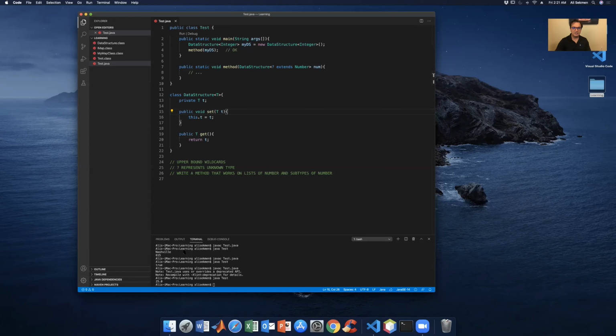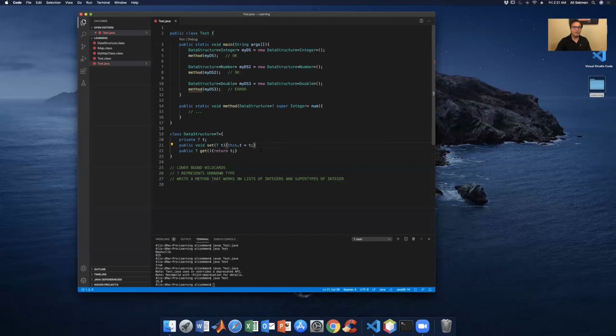So let's see the next. Now I'm going to use another wildcard, exactly the same method here, but this time a lower bound. It says question mark super integer. This means any class, either integer or one of its superclasses. As long as you create your data structure with the generic type T, and T is either integer or one of its superclasses, you'll be fine.